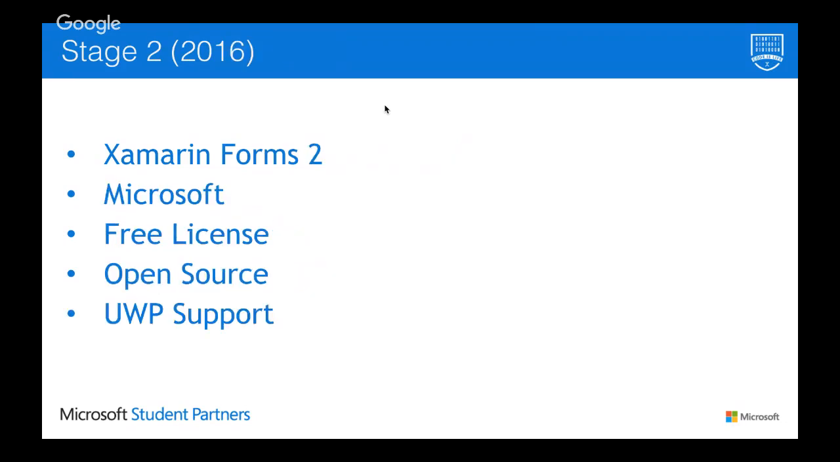But then in 2016, we have a new version of Xamarin Forms, and maybe the most important thing in the Xamarin life, that was the Microsoft family taking over the Xamarin development. It was a very, very big thing. We have a free license to develop, no cost, and also all the Xamarin code was open source, and we have better Universal Windows Platform integration and support.